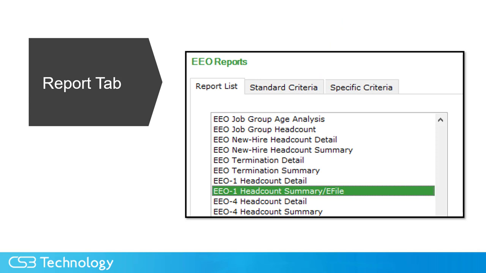Inside the EEO Reports, you want to select the EEO-1 headcount summary e-file report. This will create the .csv file that is required to upload on the NORC website. They are very particular about the file format that you upload. Once you create the file, you don't want to open the file or review the file, for fear that some formatting may get changed.